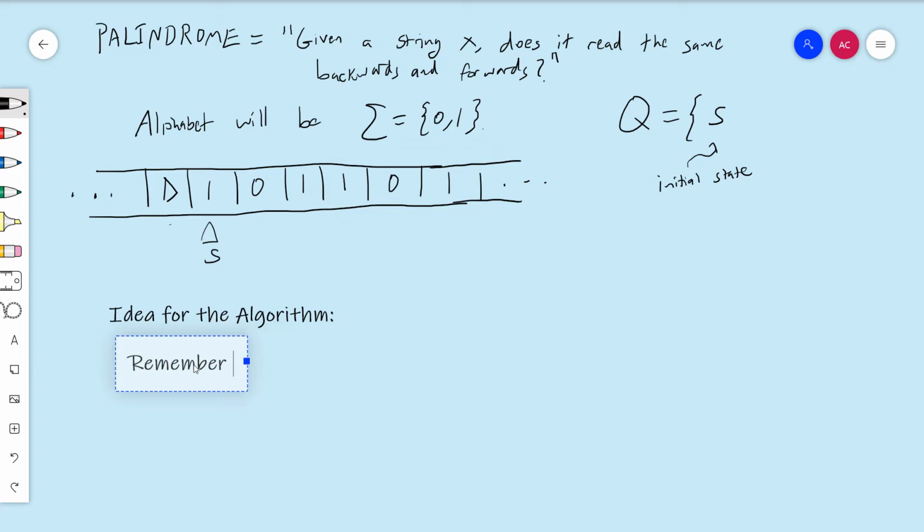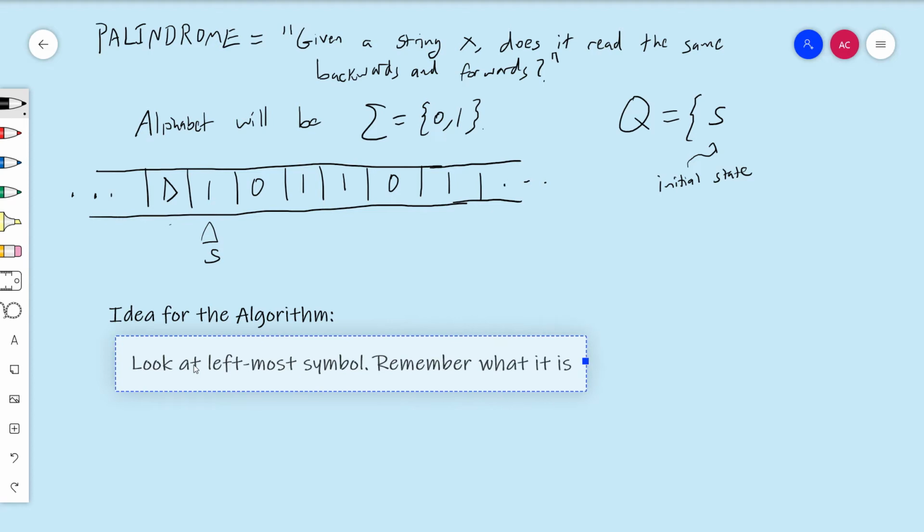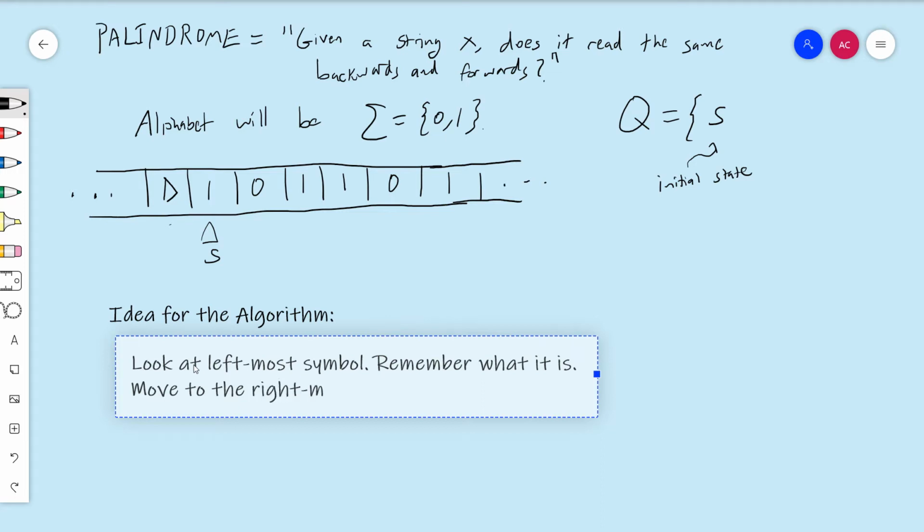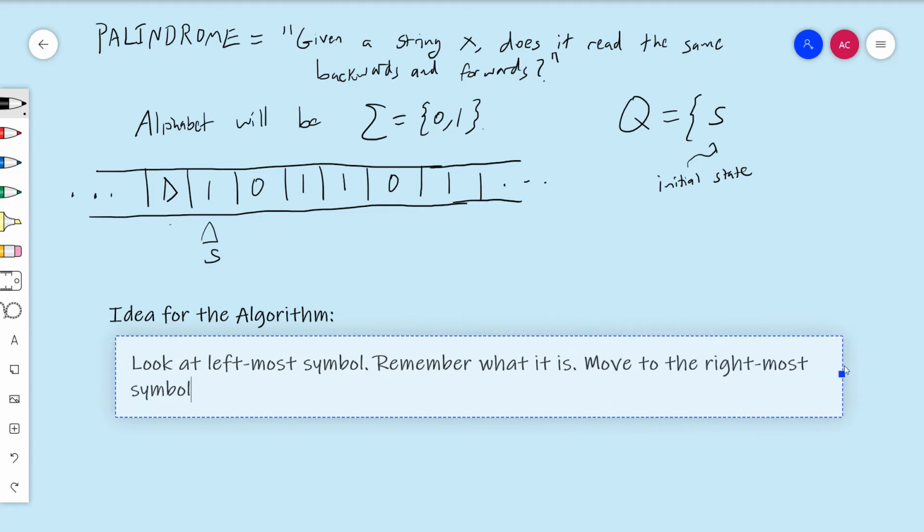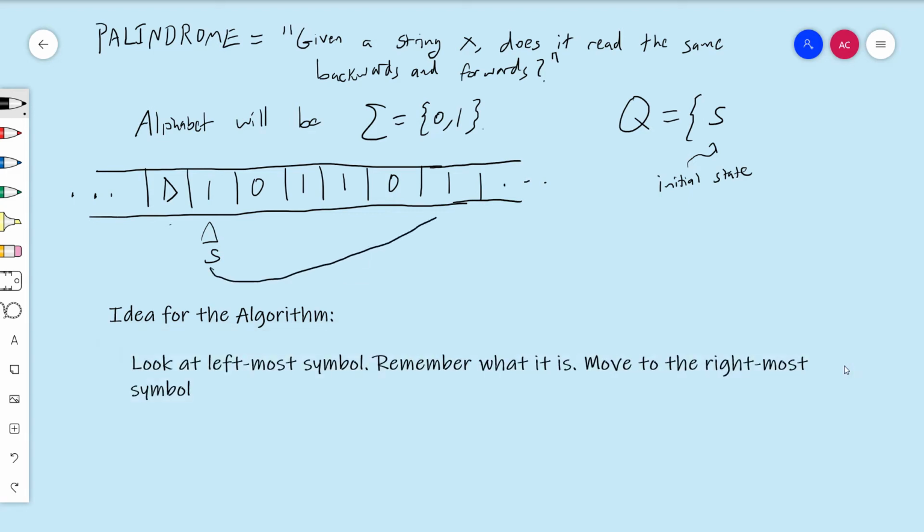Remember, I'm going to say it in general. Look at the leftmost symbol, remember what it is, and move to the rightmost symbol. So that's the idea for the first step, if you will. I'm going to see this one, remember that I had this one, and then move all the way to the right and compare.